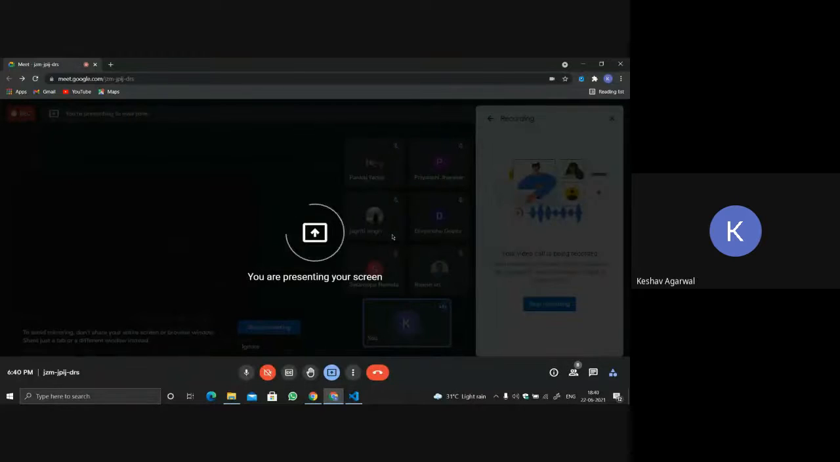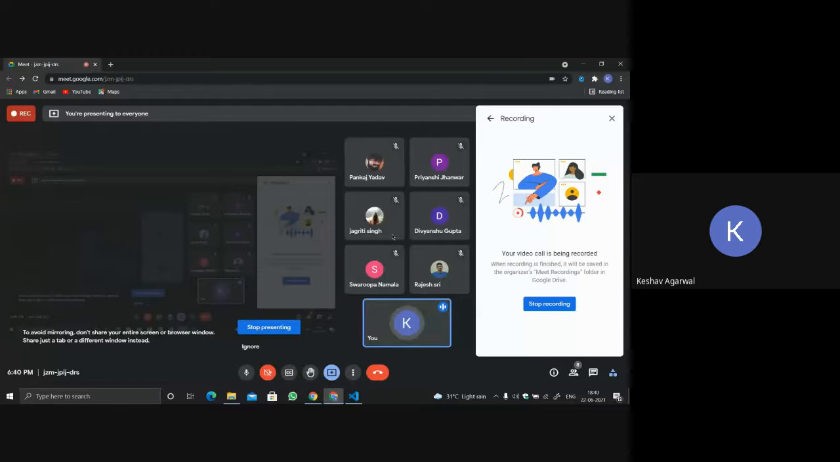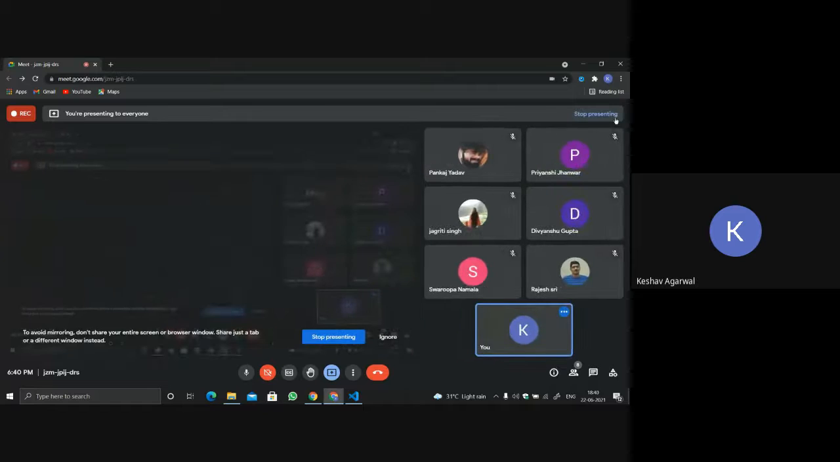Can anybody of you tell me till then what a GUI is? How does a GUI look? Can anybody just give a brief description of what a GUI is?